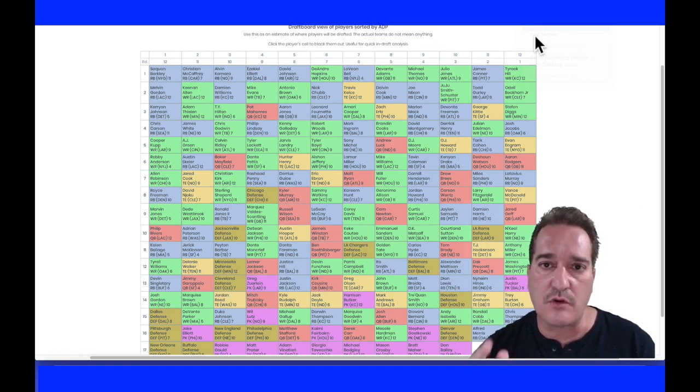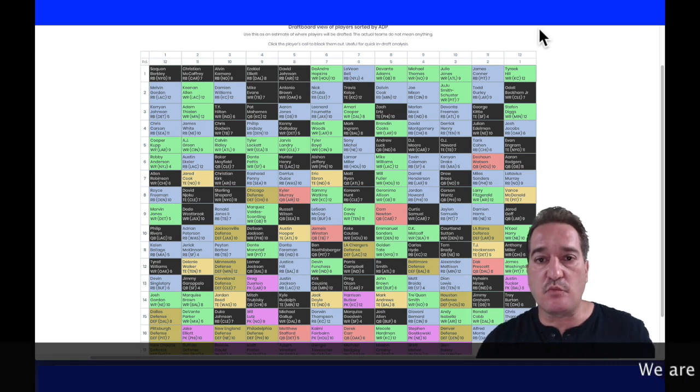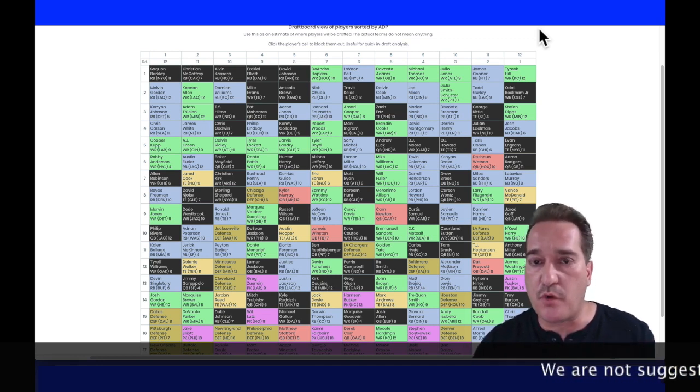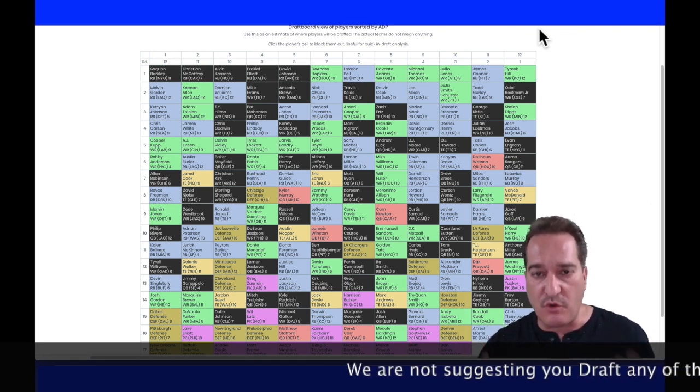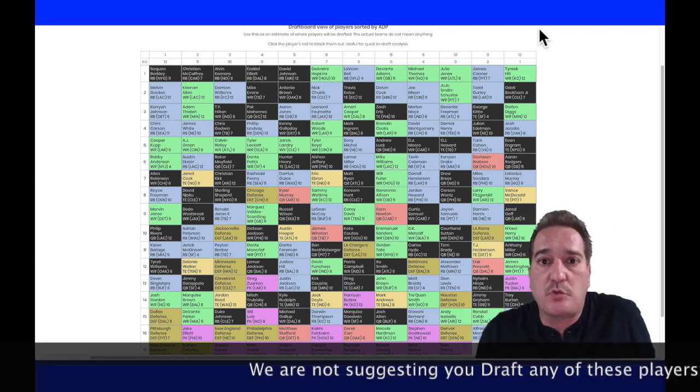Let's give it a try real quick. Okay, I went through and just randomly picked out 4 players that probably will have a good season. I'm not suggesting you draft them. I had to do this as a homework thing. So this is what I came up with.